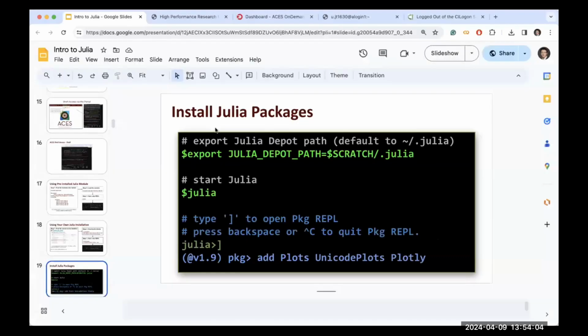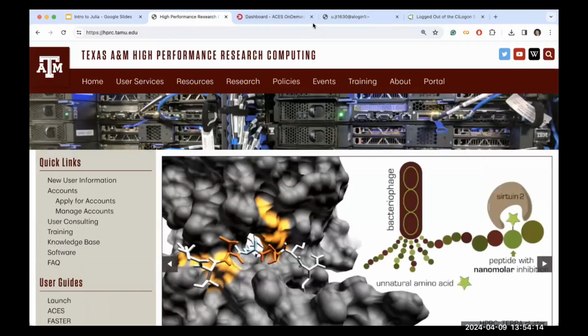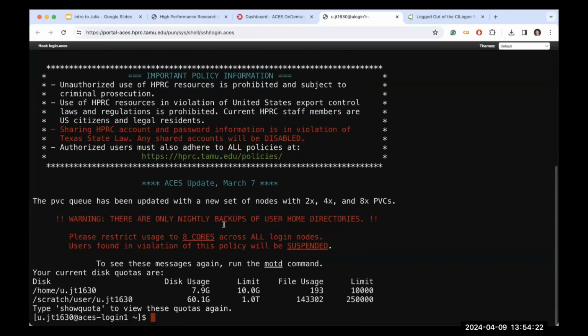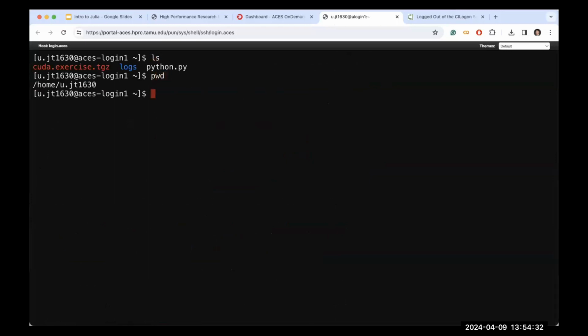This is what I'll do here. I'll just copy this one, and then I'll go back to my shell interface. So what I'll do next, I need to load my Julia module. So you can clean up your interface. Currently I'm under my home directory. If you do pwd, that's where I am.